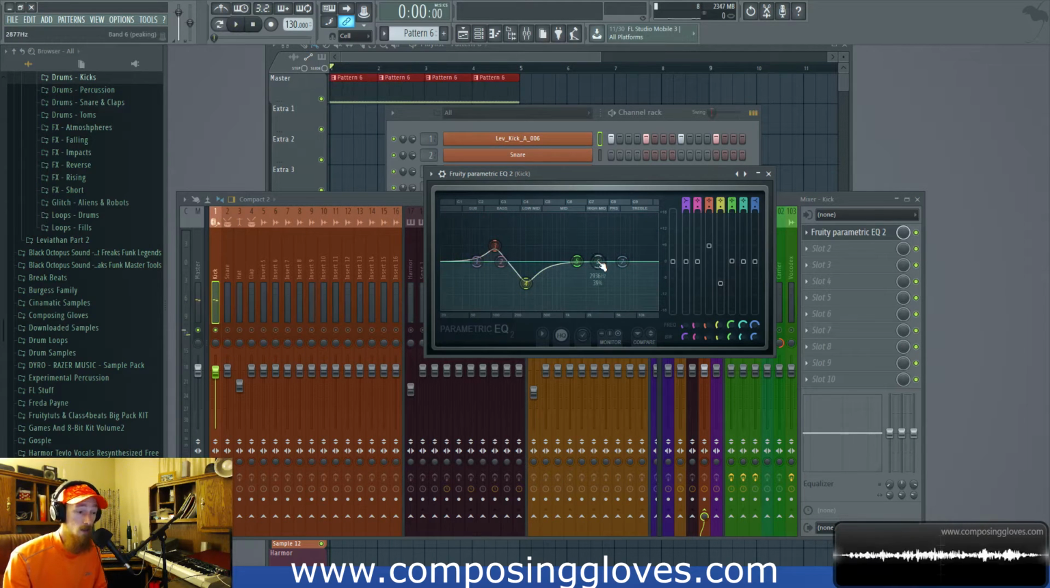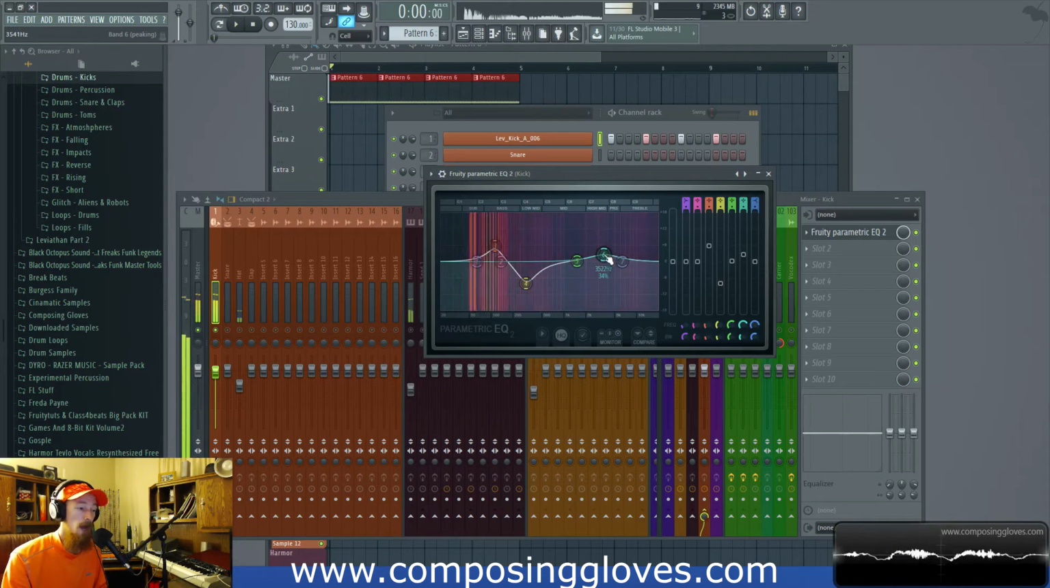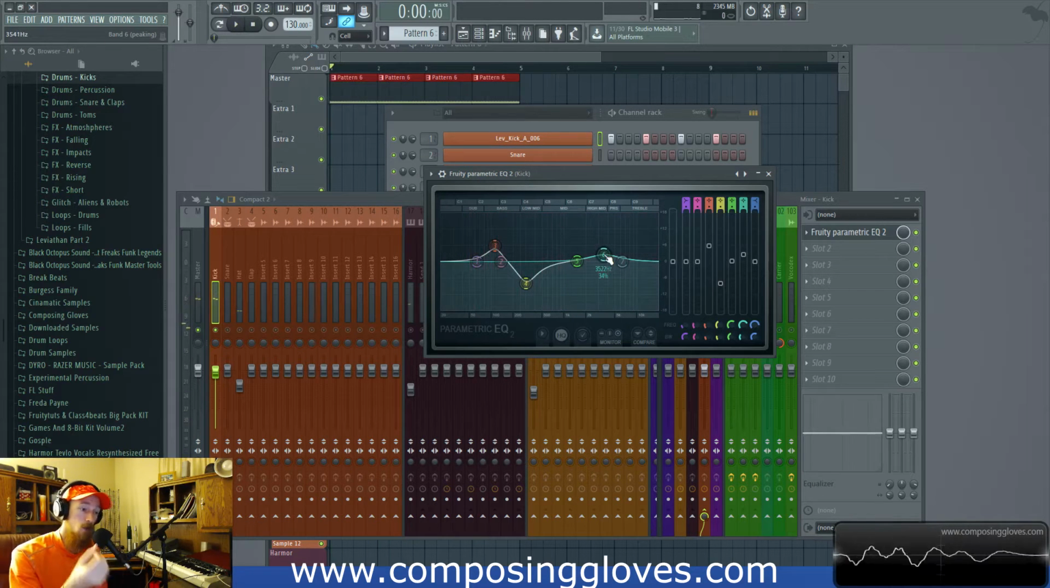And then sometimes people will do this. Sometimes this is a common move, is you could bring some up here in the 2 to 3K range and get some snap back in your signal, just so it has a clear upper end that can punch through. Because that's a very important cue for us, when we hear that, it allows us to locate where the kick is easier. So sometimes this may be a bad idea. It just depends on the effect you're going for.